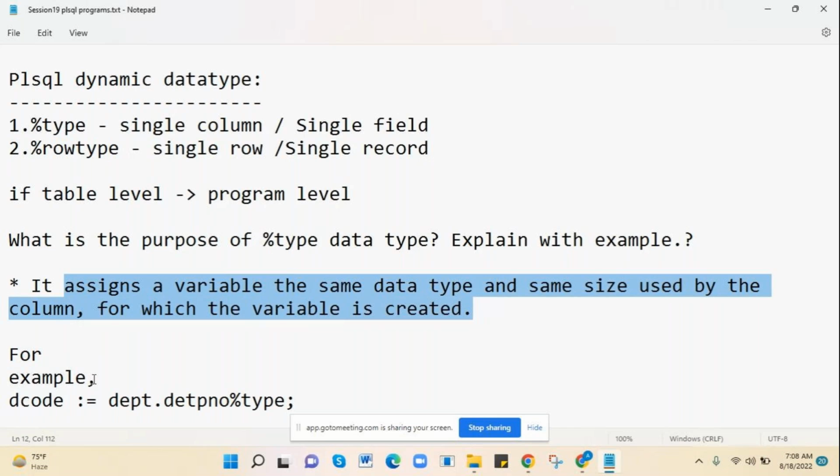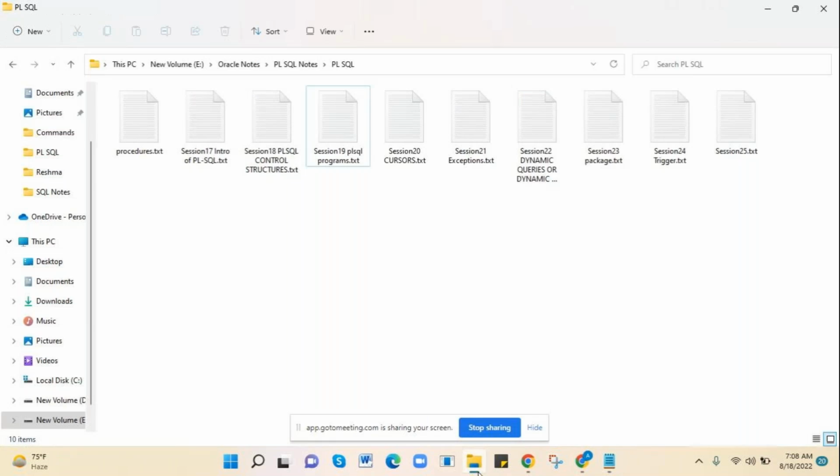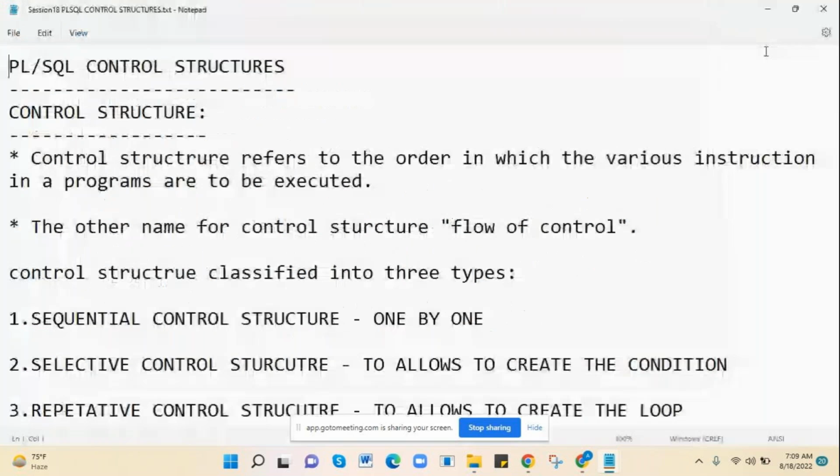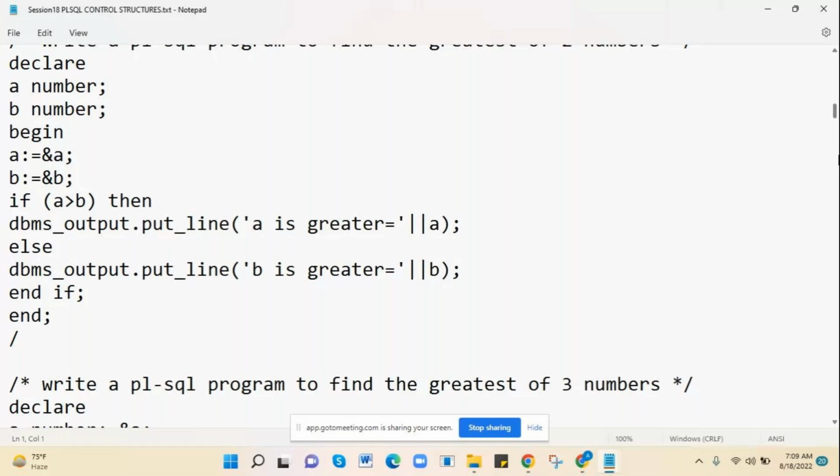For example, here I am creating a variable called D code, which is nothing but department code. Usually in our previous programs, here if you see, I am declaring a variable as a number data type, B variable as a number data type.